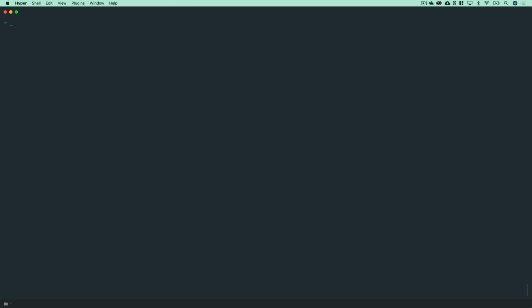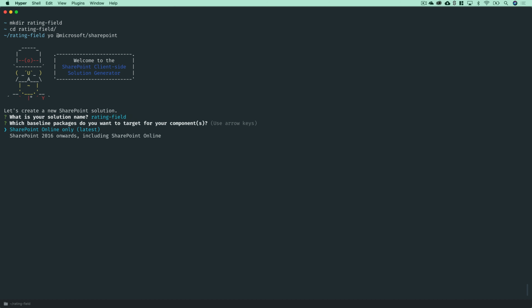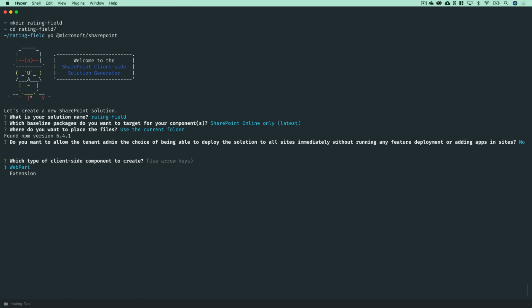Let's jump over into Hyper and we're going to make a directory called rating field. And let's cd into that. And we'll go ahead and run the Yeoman Microsoft SharePoint generator. We're going to go through here and select SharePoint Online, use current folder, default admin deploy settings, and of course we are building an extension. And this time we're going to choose the Field Customizer extension.